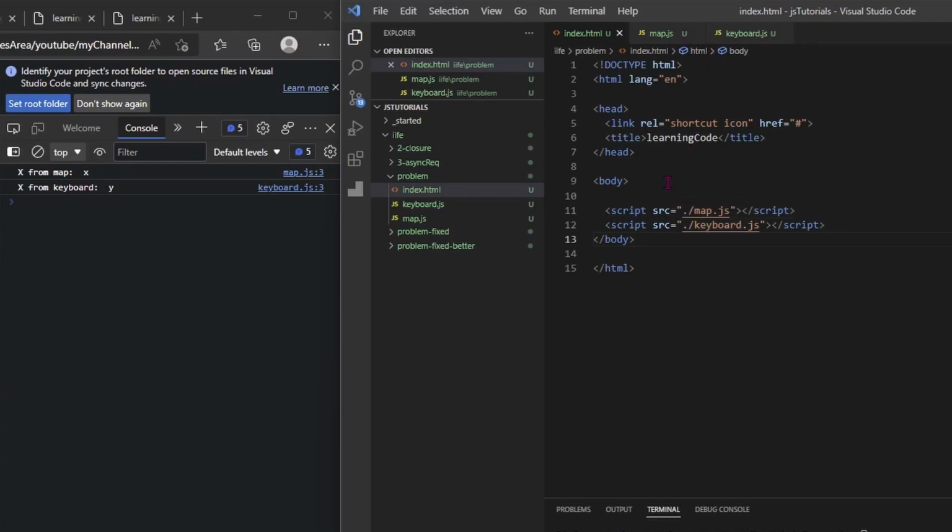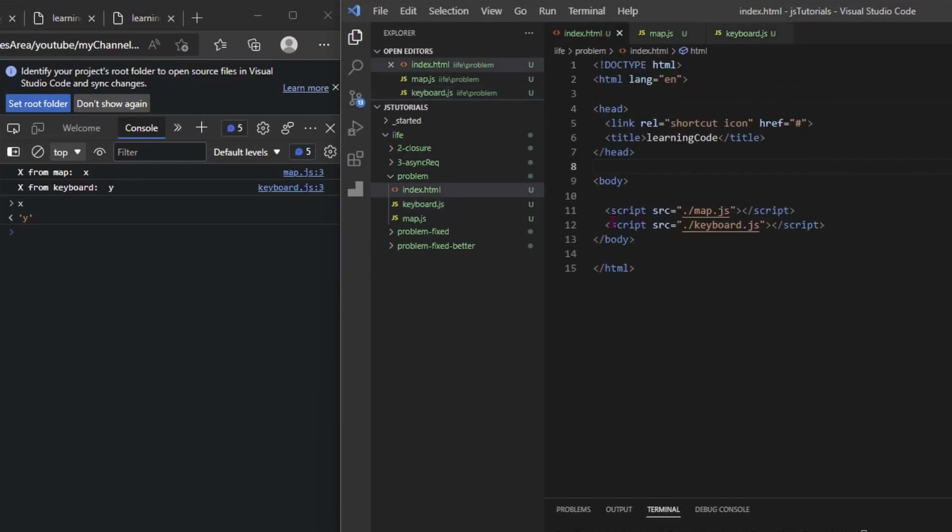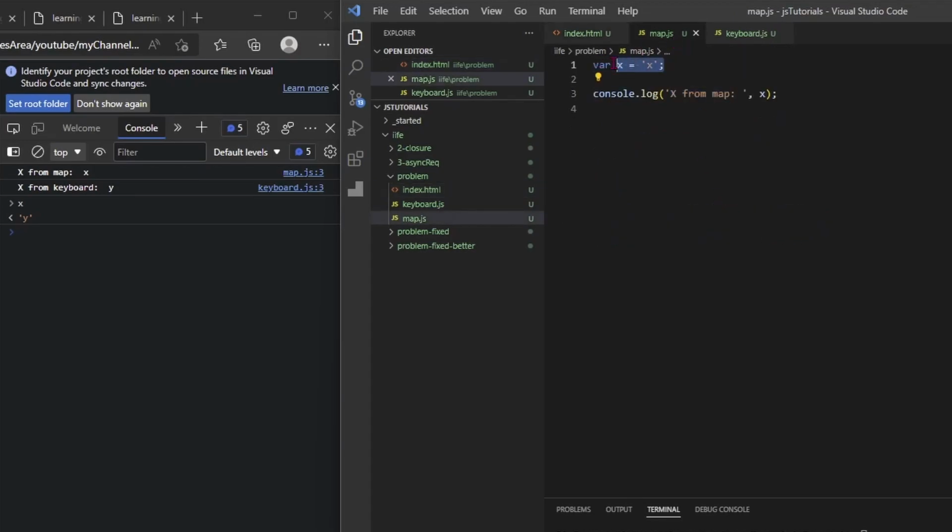So when we save this and refresh, as you can see, it's x from map and x from keyboard, because it's top to bottom, same idea. Now, what is the latest x value? If we type x in here, we will get keyboard's value. Why? Because this is the last one that we imported. This is overriding here. If the same variable exists, it's going to override it, and this is the problem.